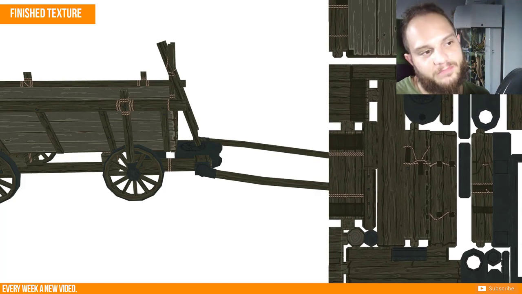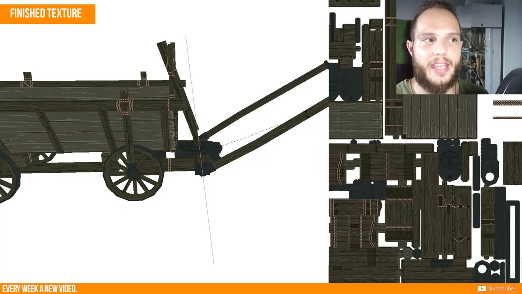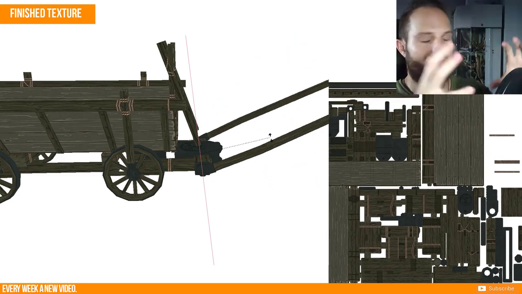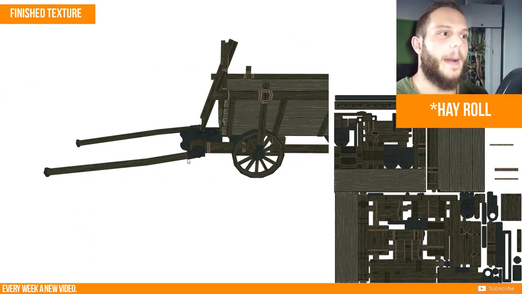And the hay cart tutorial is finished now. I will create a hay prop as well, so this will be this hay square. I don't know the English word for this now.